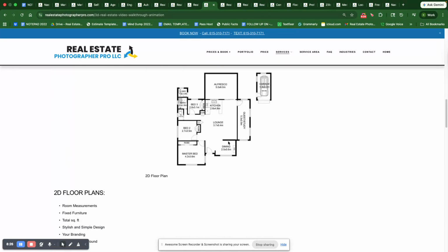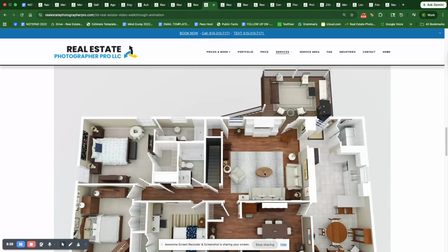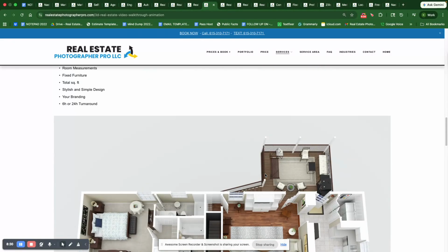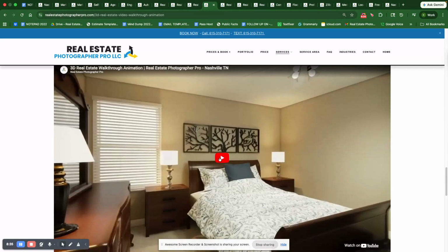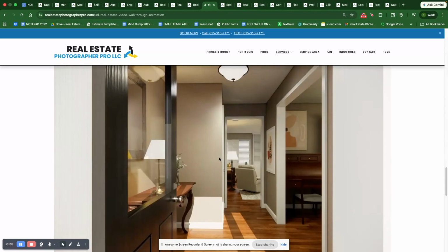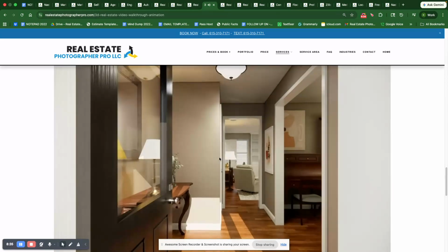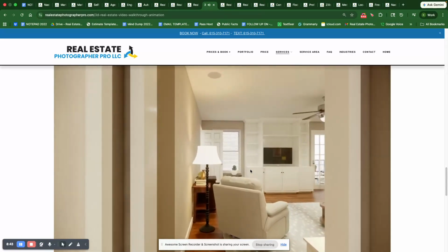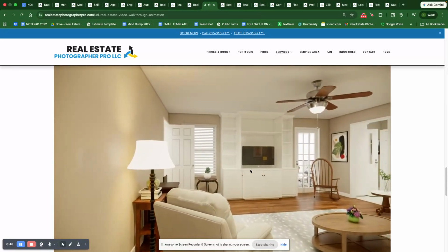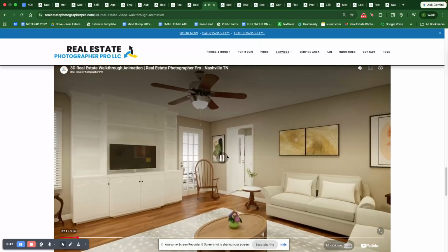First thing we do is we scan the property and create a floor plan. We can do a black and white floor plan, or we can do a color floor plan. Then we turn that into a 3D rendered animation. It can be done with just rendered video animation only. We can put music under it. We can put music with voiceover. We can do pop-ups and call-outs.